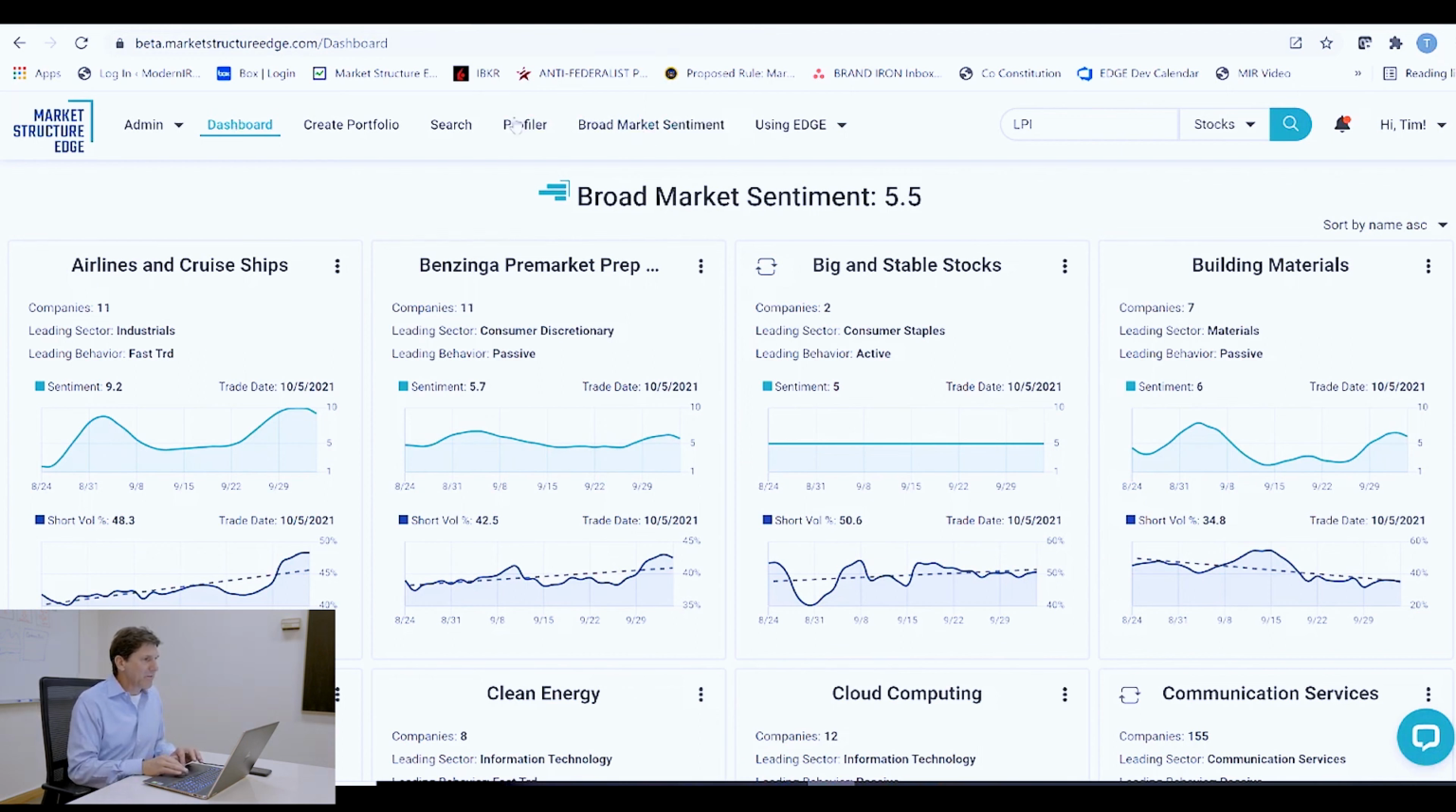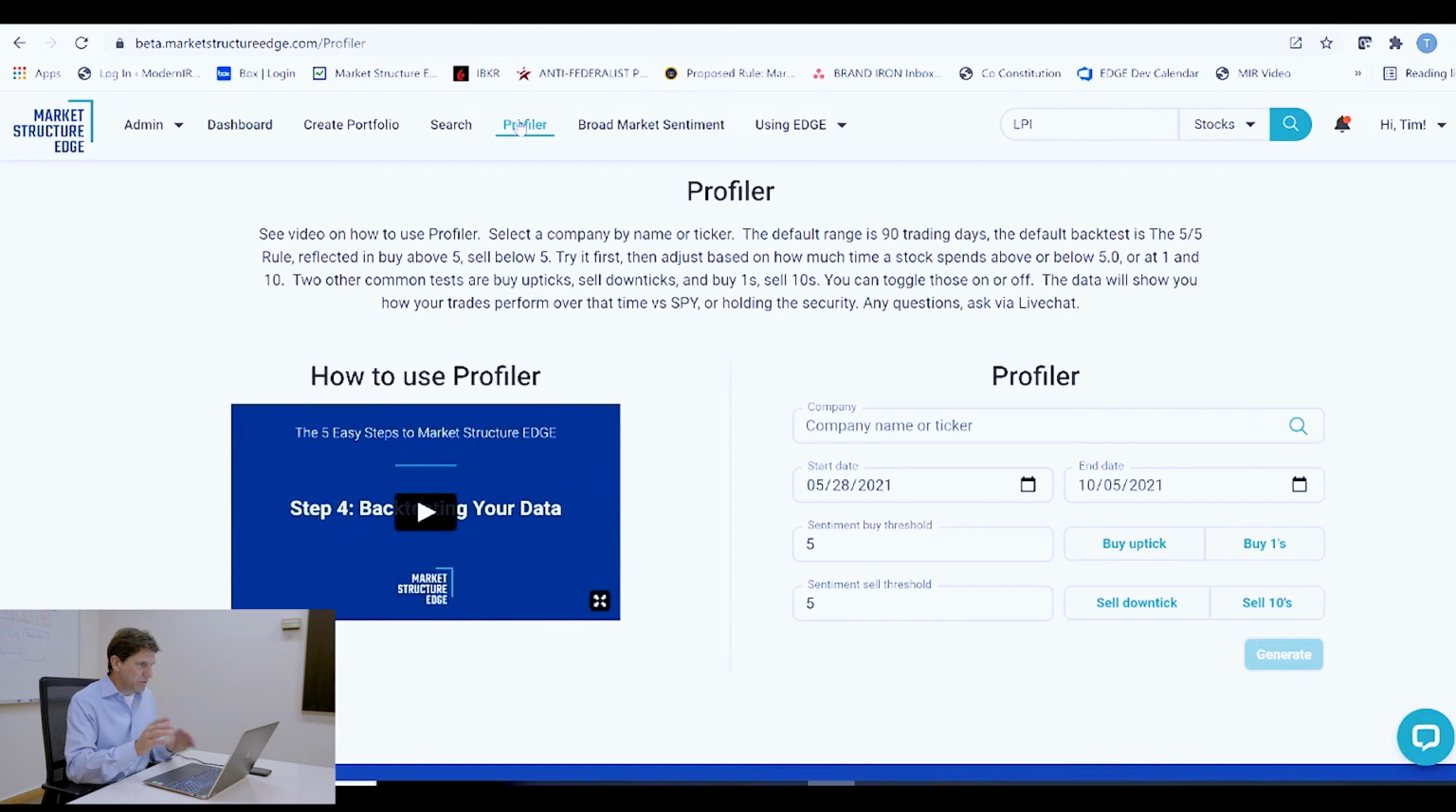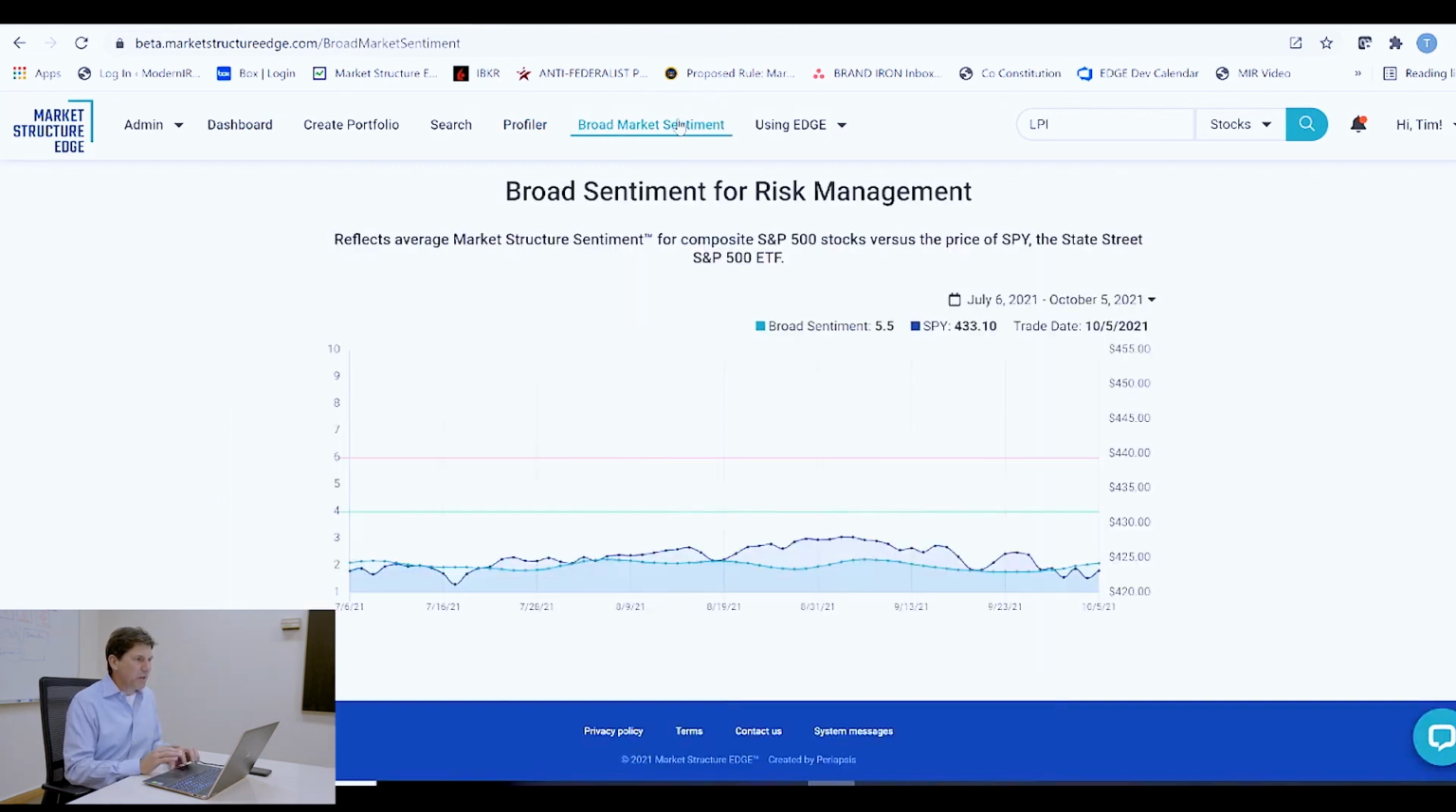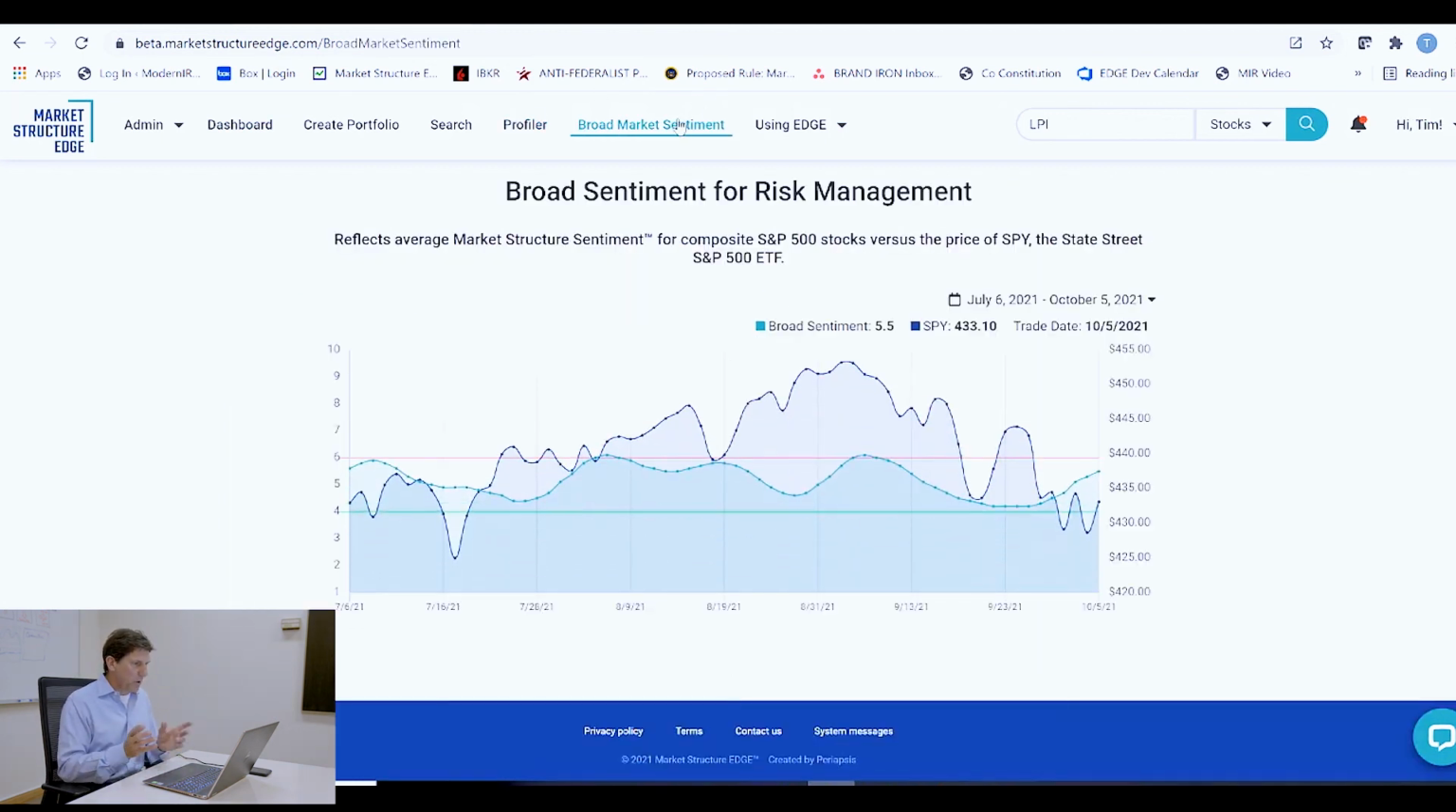Then backtest your data. Profiler, you can do that from just about any place. Broad market sentiment is manage overall risk. You always want to check that. I'll go through all those steps. Find stocks, check what the dashboard's telling me, backtest the data, check the overall risk in the market, and it's that easy.